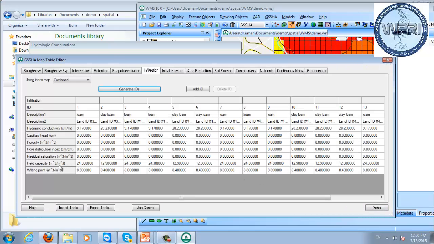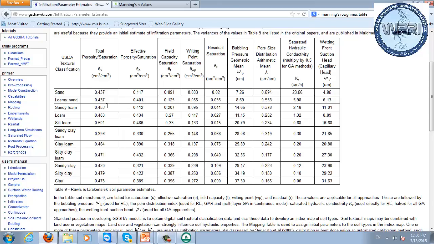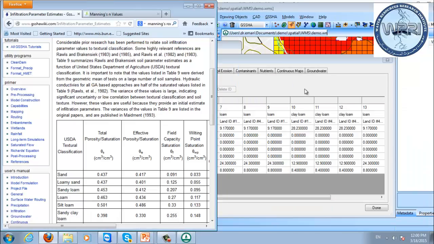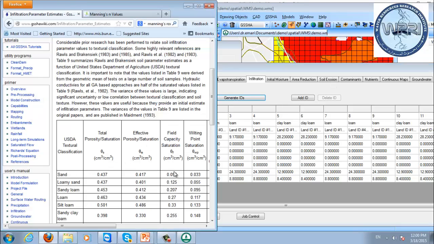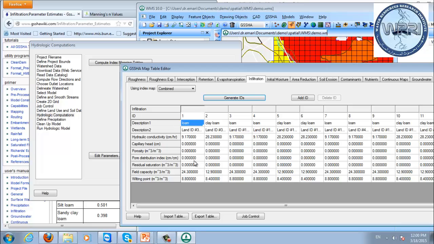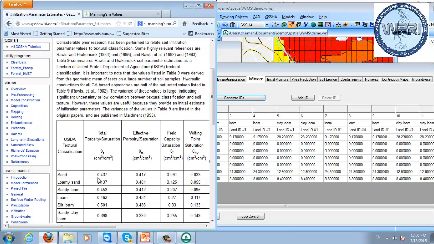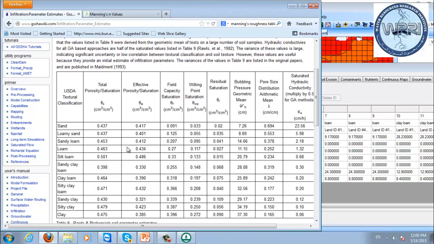Some of these parameters WMS already has here. They may not be correct. I think for this project it's not correct. So I'm going to get these parameters from the table. The way this works is I go to this table, and on this table I have loam as one of my soils. So I go here to loam, and these are the parameters for loam.